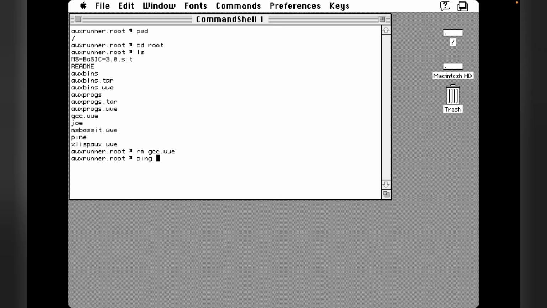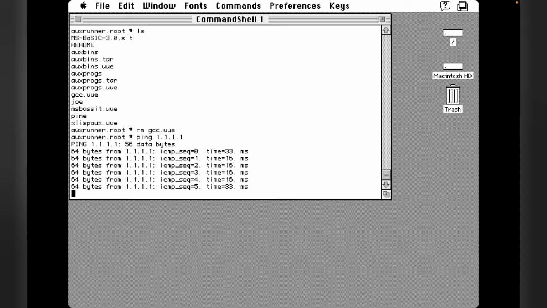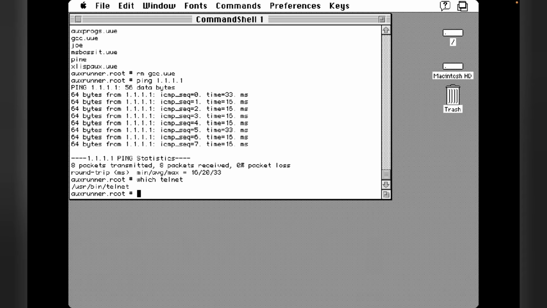And fortunately, you can. If you want to ping 1.1.1.1, that is just going to work nicely. So you do have network connectivity from the AUXrunner app. You also have telnet, which is going to be crucial, as it is going to be part of the easiest way of transferring files ever, without fiddling with FTP, the file transfer protocol as suggested by numerous other sites.